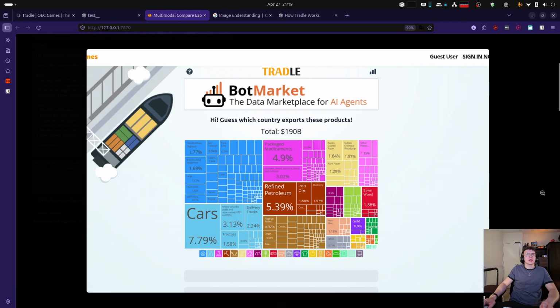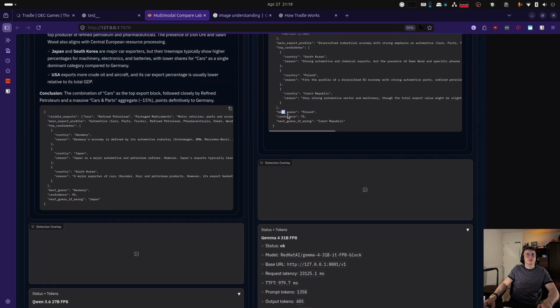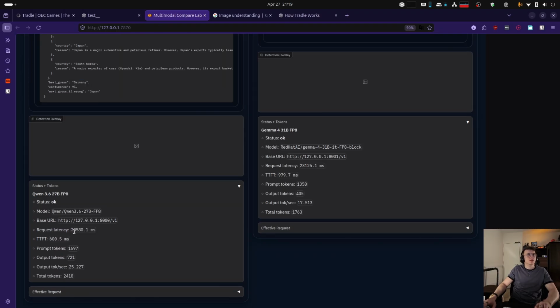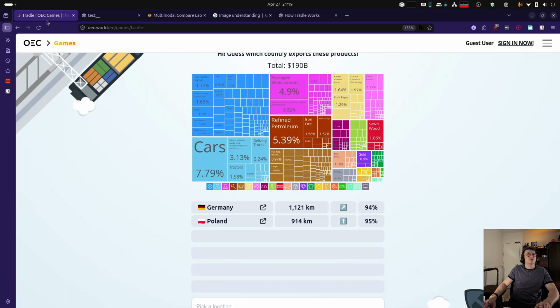Okay, so we tried Tradle. This was the map that we needed to guess, and I used no thinking mode. As we can see, we get Poland and then Germany as first guesses without thinking. These are the outputs. Gemma's faster because of fewer tokens. Now I put it here, but as we see, we get it quite far.